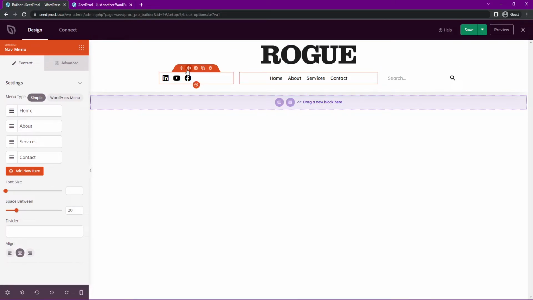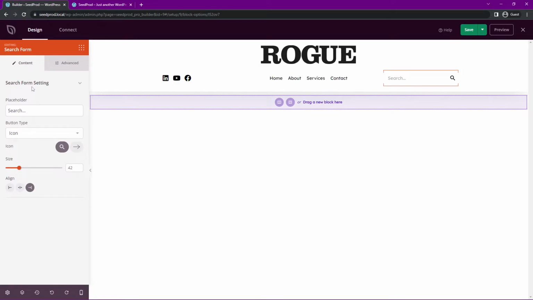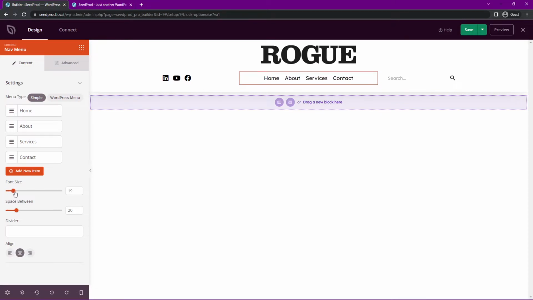And each block is different depending on what it is. So here's the search. So this will be search related options that you can modify. So for example, the menu, let's go ahead here and we can change the font size. Maybe you want it a little bit smaller and sleek. We can go ahead and change that. And you can add maybe more space in between to make it a little bit more elegant looking.